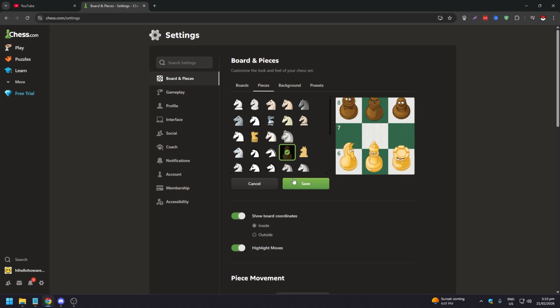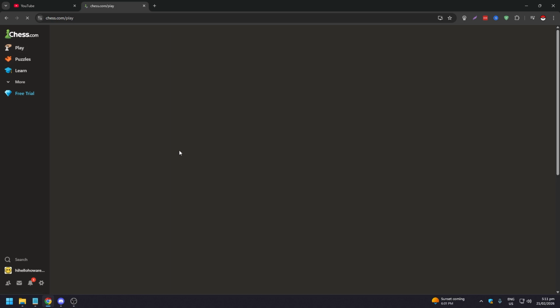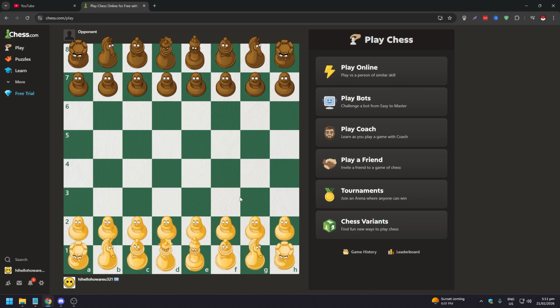And after that, just click on save. There you go. As you can see, it is now set to your board. There you go. So that is how you customize your chess pieces in chess.com. Pretty much it.